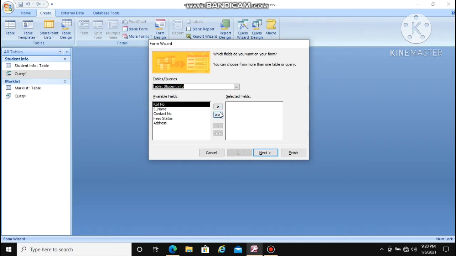Okay. So for now I want to add all the fields, so I will click on this. Suppose I don't want them, I can click this double arrow again, and all will be removed back to this place. Okay, I click on this to add all the fields I want, then click on Next.